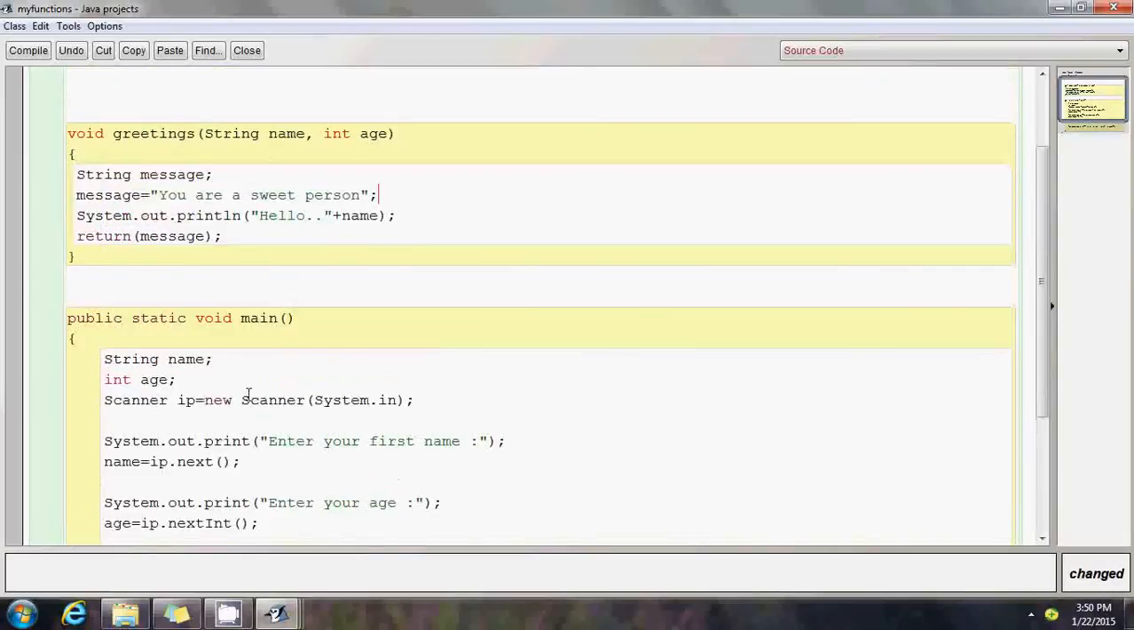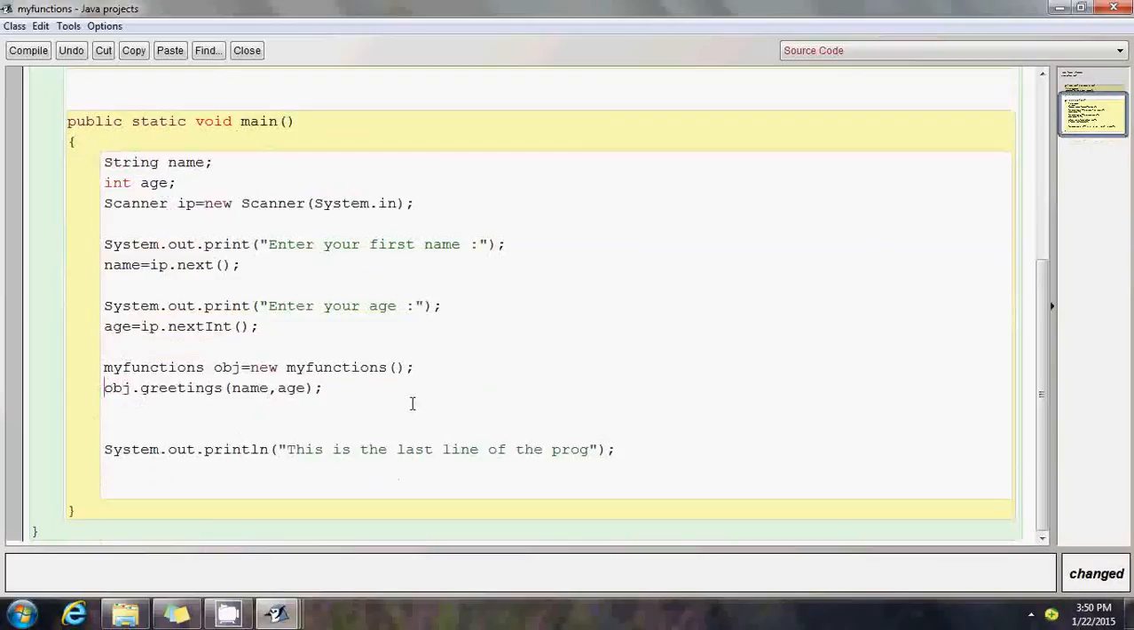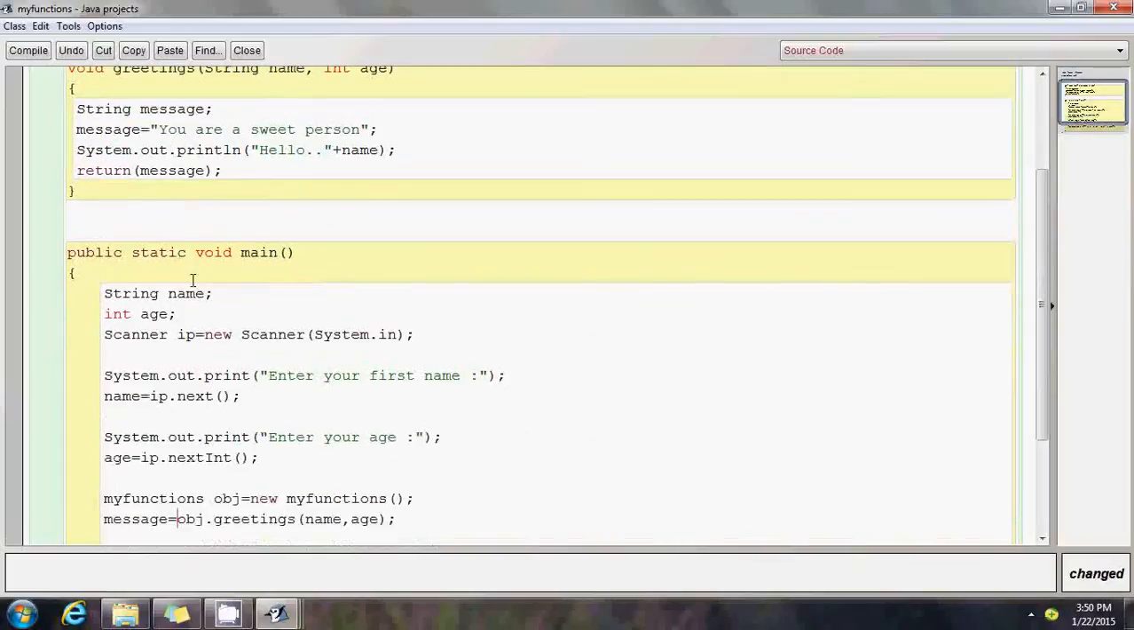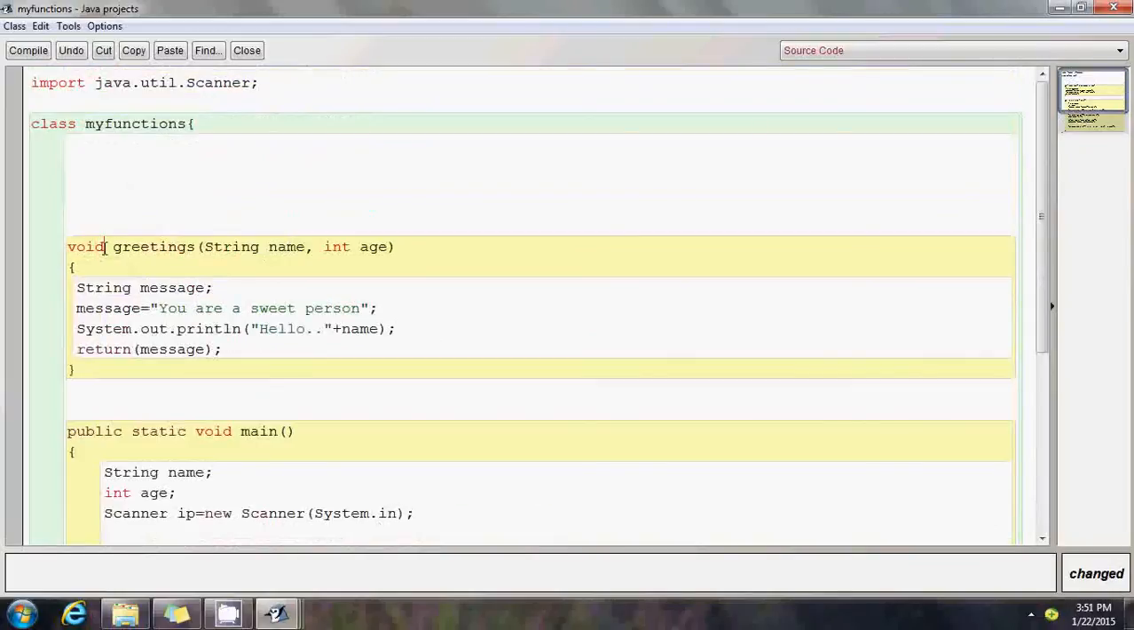Now, if it is returning something, this is where I'm calling the function, right? I have to store what the function returns. I'm calling the function, but the function is returning something here. So if it's returning something, it cannot be void. What is it trying to return? It's trying to return something of type... what is the type of message? Message is of type string, and we're initializing that string to "you're a sweet person." This message is of type string, so it's no longer void. I'm returning string.